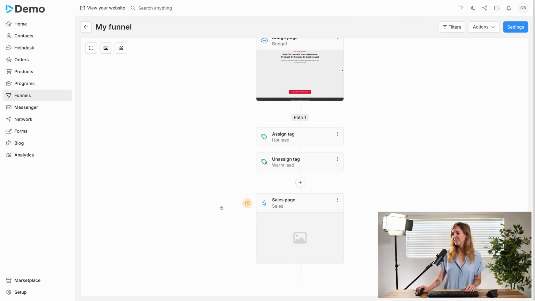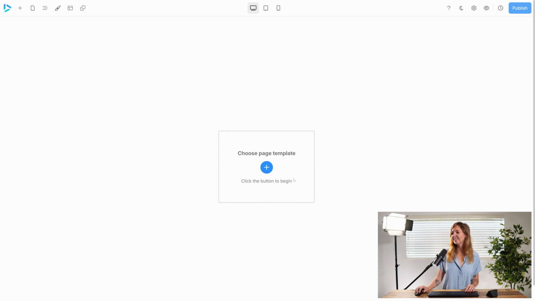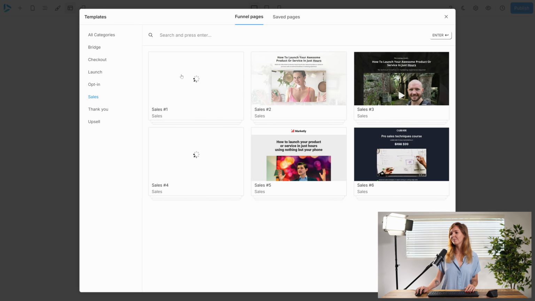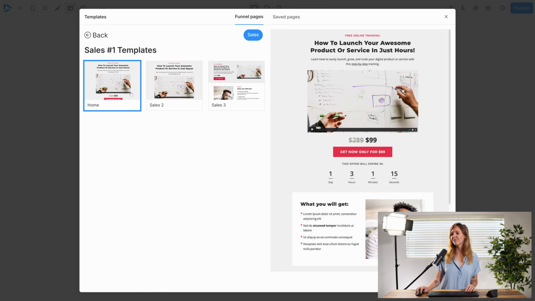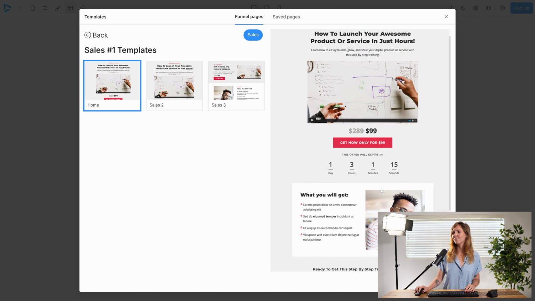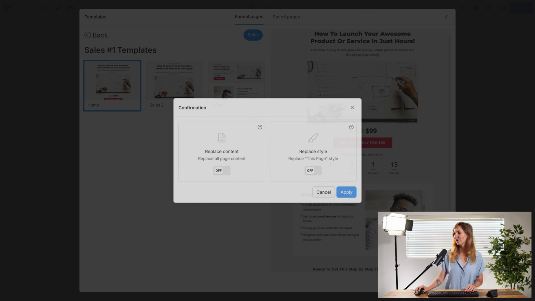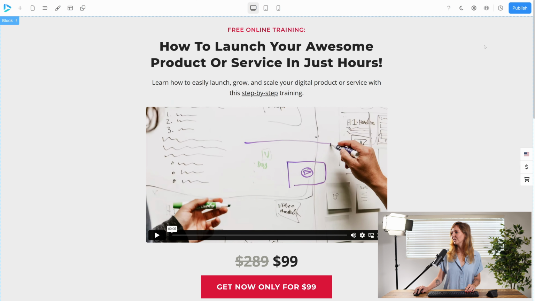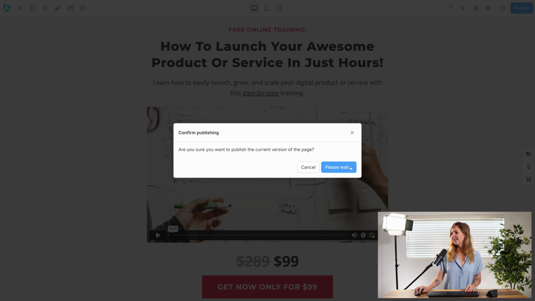And we're going to go to the next page. So I have my sales page. I'm going to edit that, choose my template, and you'll see that we have a few different options here for our sales page. Again, I can scroll through the preview here and choose which one I want to apply. I'm just going to stick with the first one, apply that to my page. There we go. And I want to publish it.